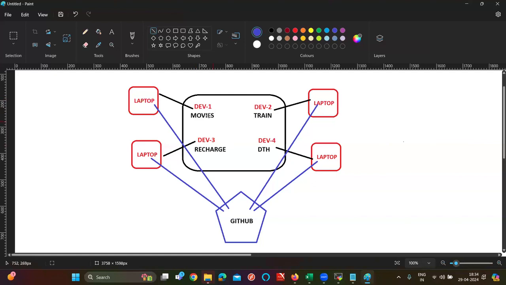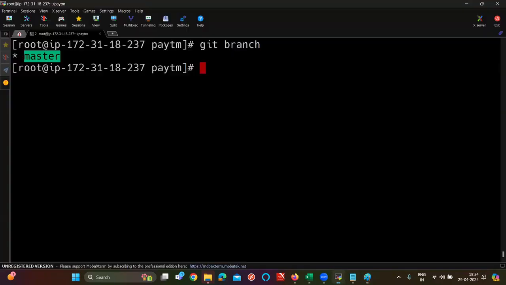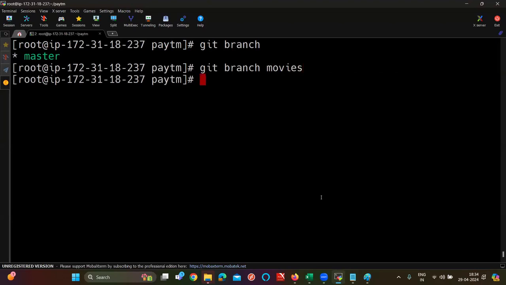My developer one wants to work on the service called movie service. Then what does he need to create? A branch. And I am giving the name of the branch as movies only. So if I want to create the branch, the command will be git branch movies. Hit enter. Now tell me what is the command to list the branches?